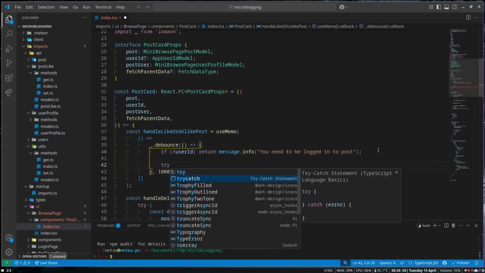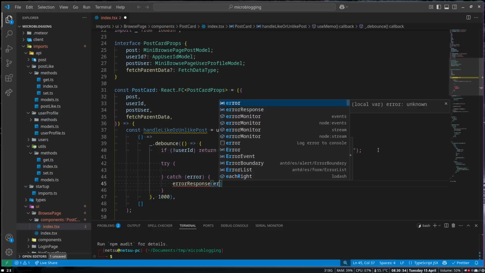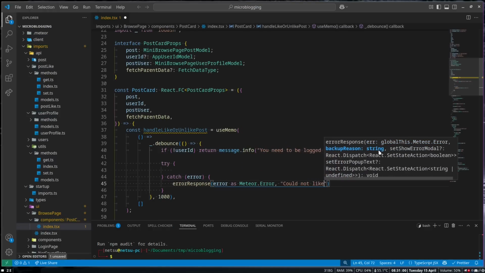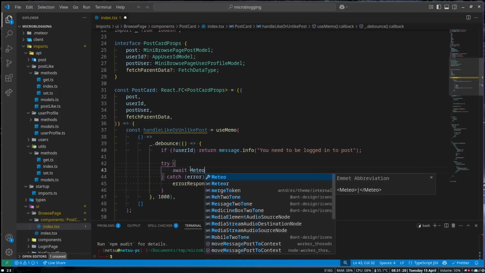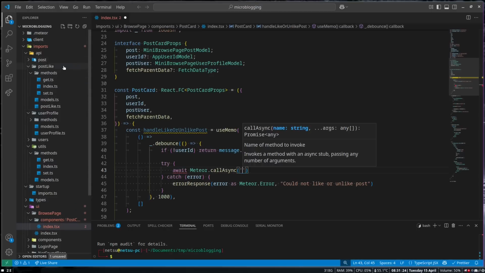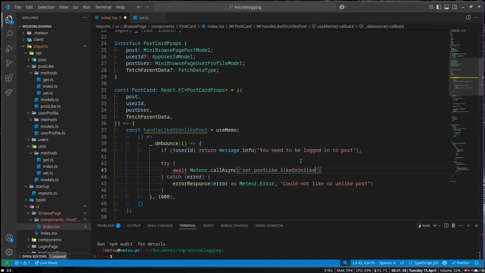Then we can have our try and catch with, let's add our error response here. Error as meteor.error could not like or unlike post. Again, now you don't know if they're liking it or unliking it, or you could just do a check to see if they were liking or unliking it, but yeah, you get the point. And here we have await meteor.callAsync, and we want to call, if we go to post like, here we go, want to call that.